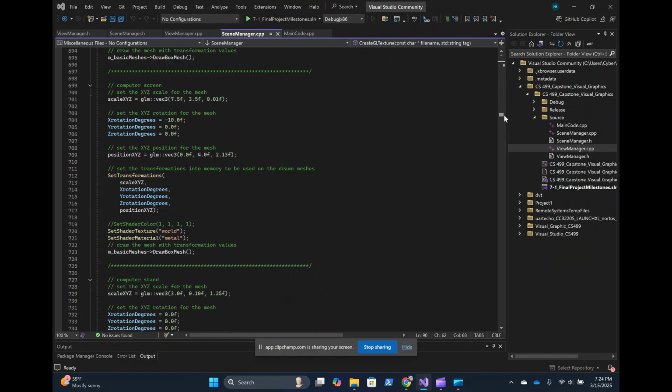The last part here that I'll show you is the computer screen here. So this was the section where I made the computer screen, where essentially you set the XYZ scale for the mesh, scaled it, went ahead and set the different actual scales, the sizes, and then the actual rotation degrees as to how I wanted it to be depth-wise on the screen there.